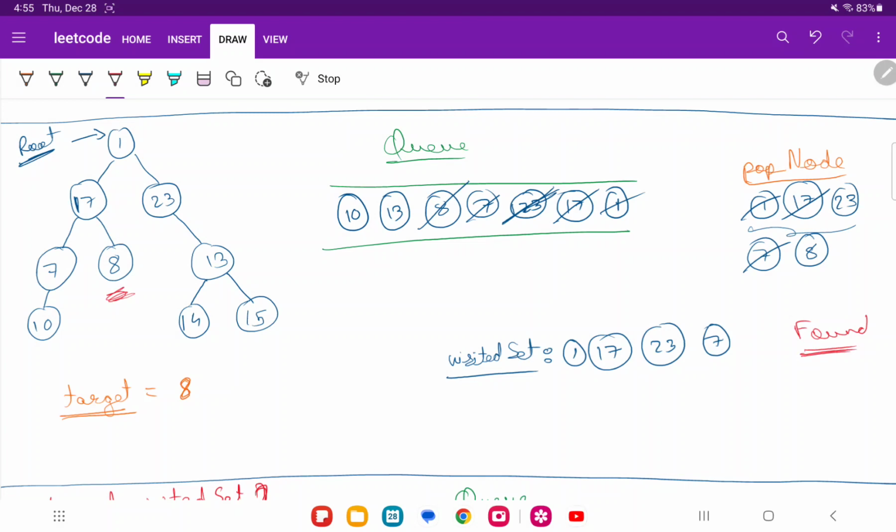The purpose of this example was to just show that it is not necessary that whenever you find the target element, the queue is empty. It can be empty, it cannot be empty. So this is just a clarification that I wanted to give.